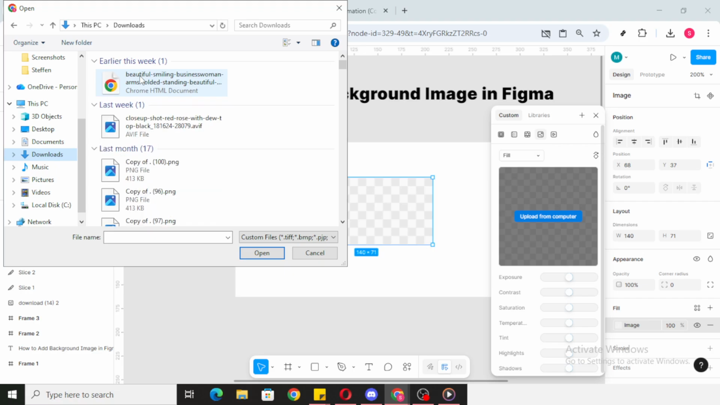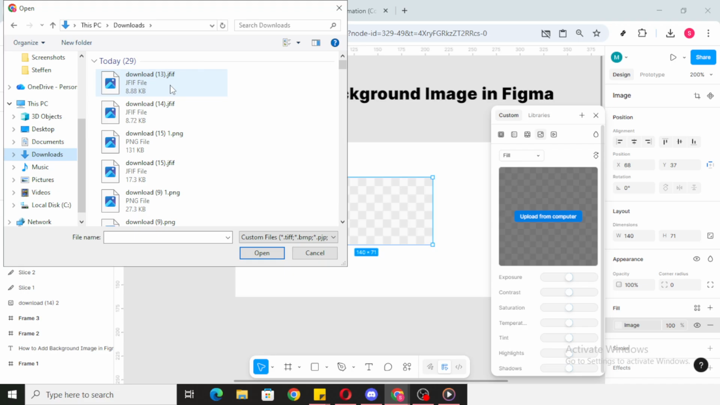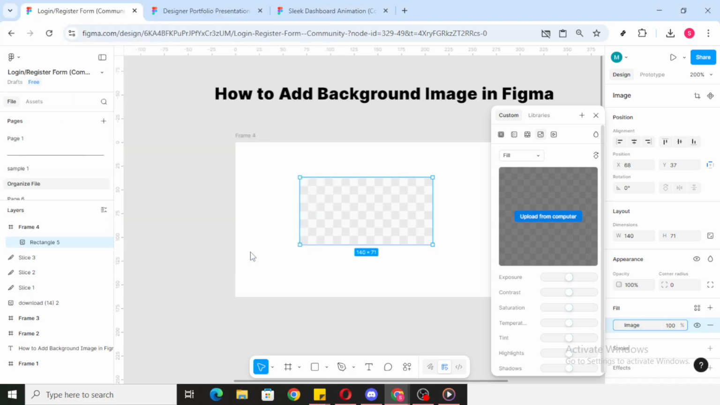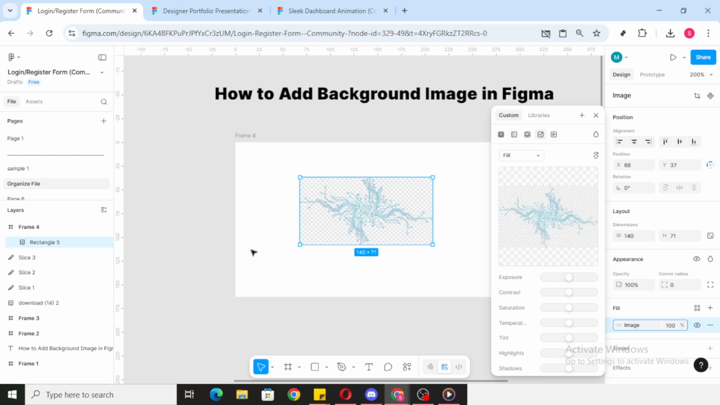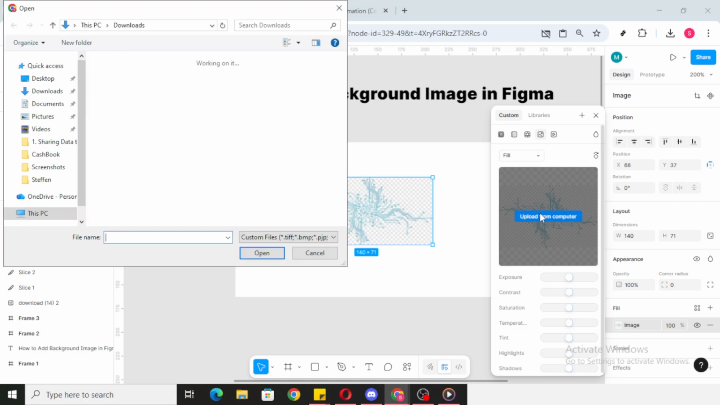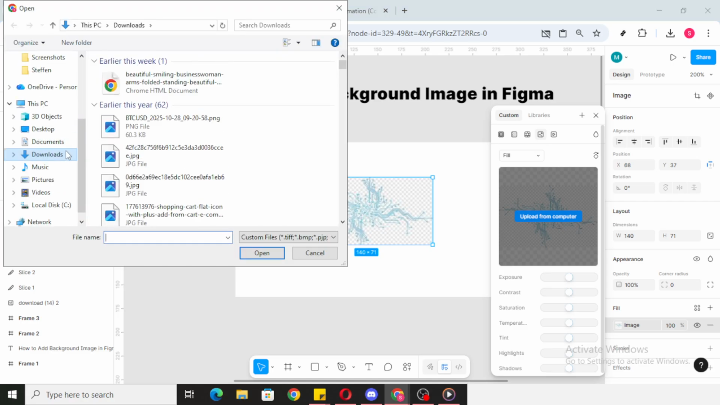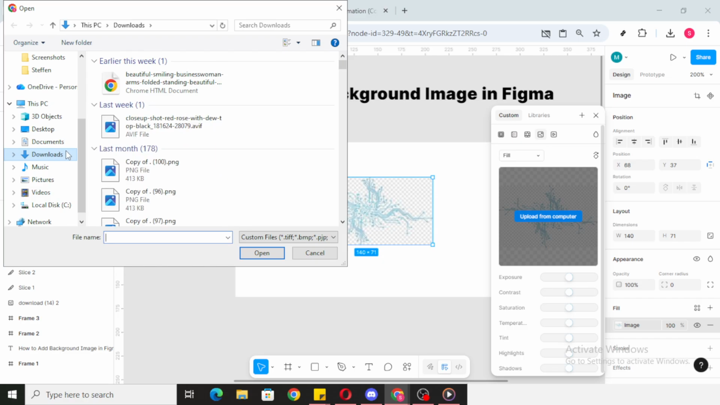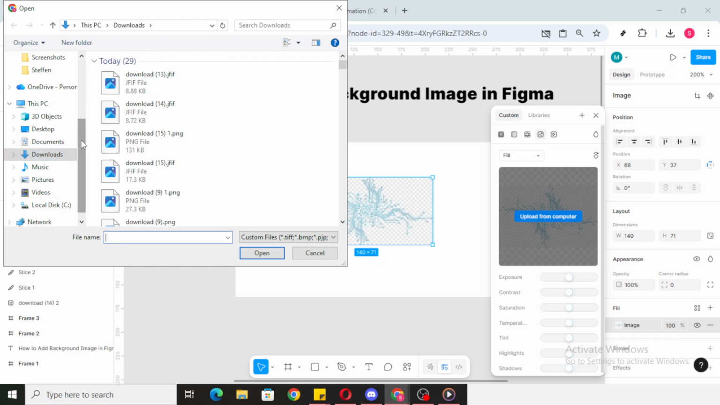If the image doesn't quite look right at first, use the settings right there in the Fill panel to fine-tune it. The scale options like Fill, Fit, Crop, and Tile are very handy. Fill is perfect when you want the image to cover the entire frame edge to edge. Fit ensures the whole image is visible, which may leave margins. Crop lets you position the most important part of the image within the frame, and Tile repeats the image if you need a pattern. You can click Adjust to drag the image around, or tweak the opacity if you want a softer look behind your content.